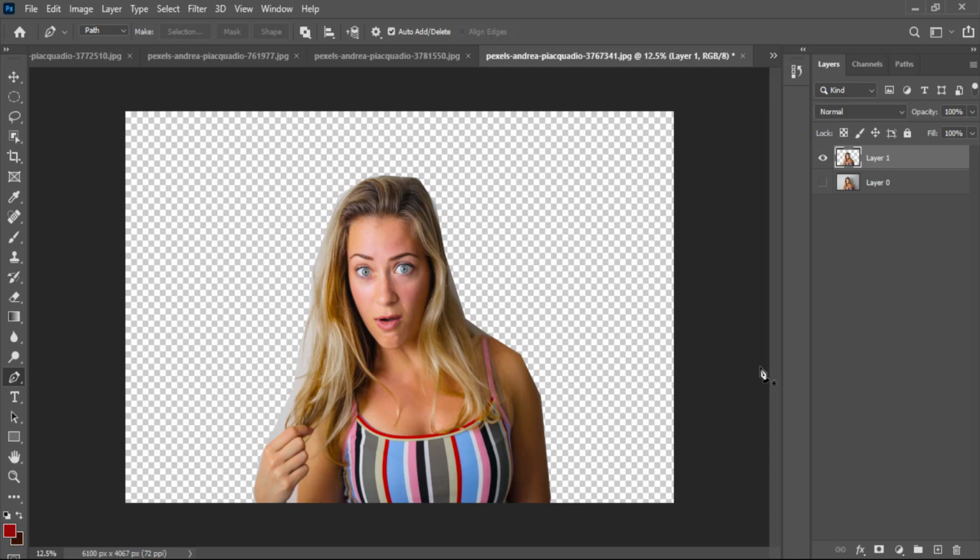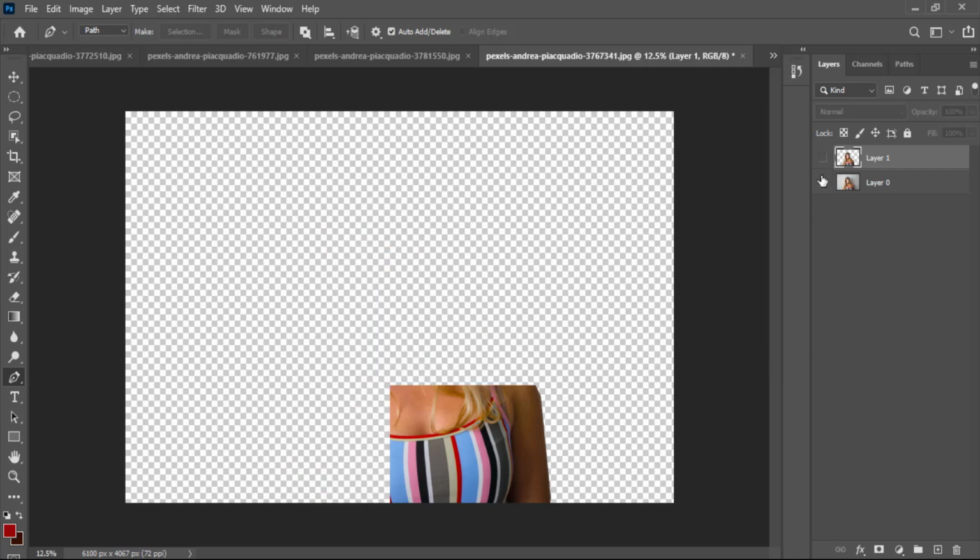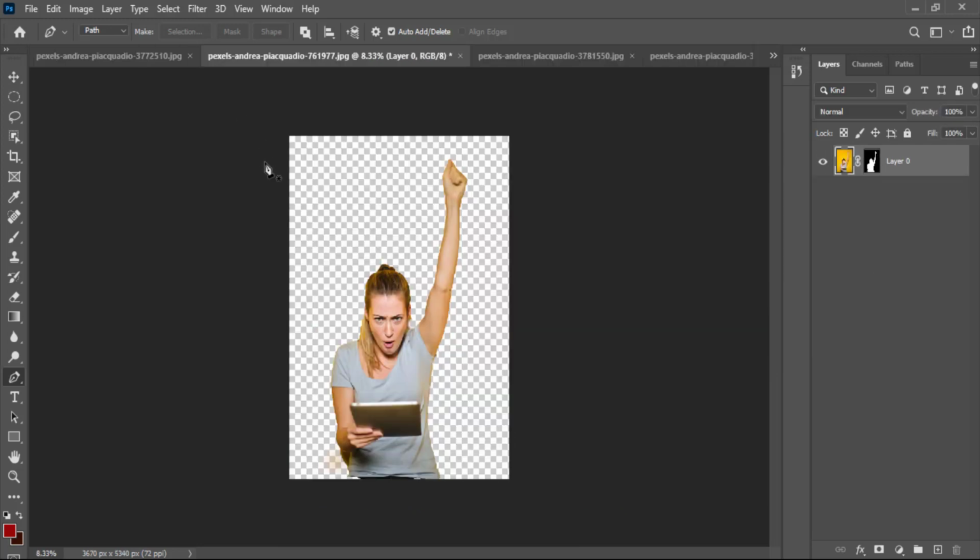Thank you. So I'll hide this layer and I'll continue with the images.